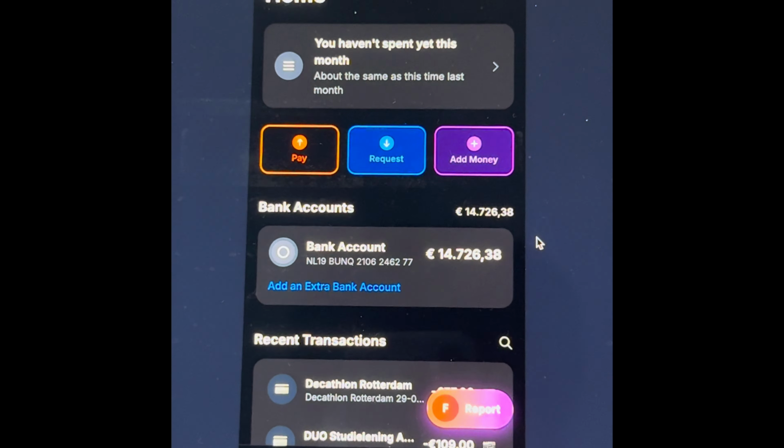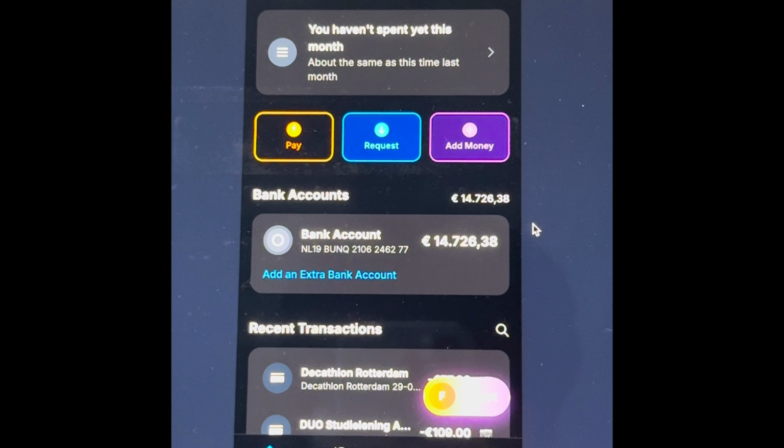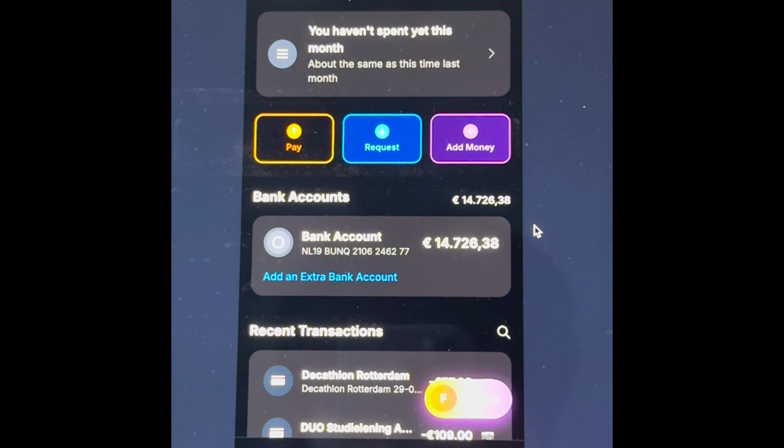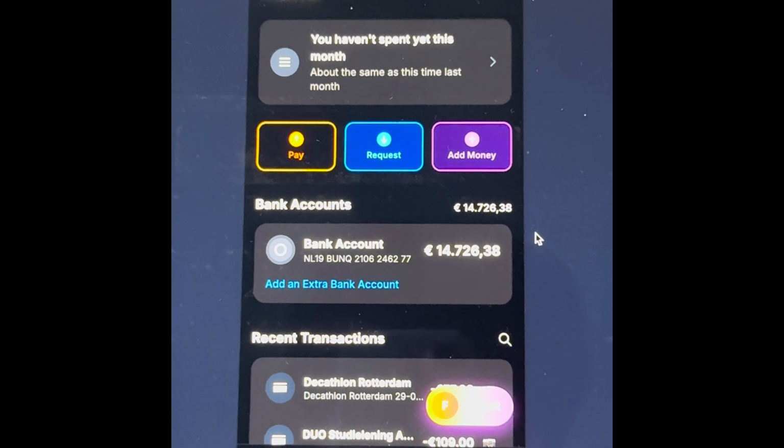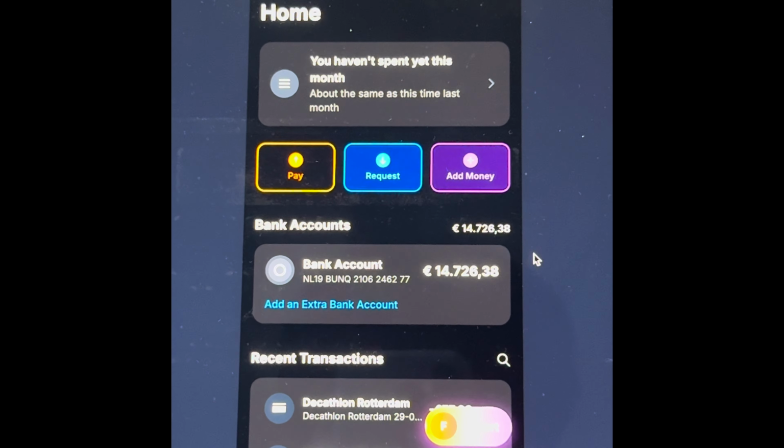Hi everyone, our team built something that goes beyond just checking your bank transactions. We built an app where AI actually manages your money for you, powered by Bunq Banking API. We call it Bunq Financial Advisor.